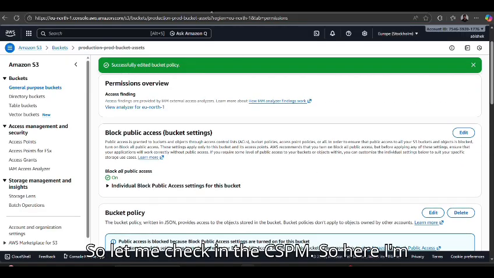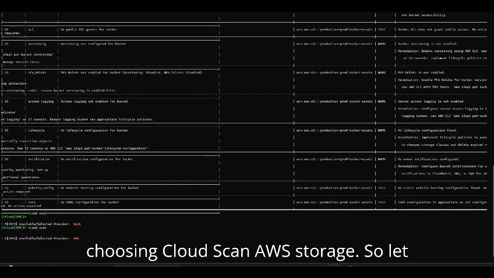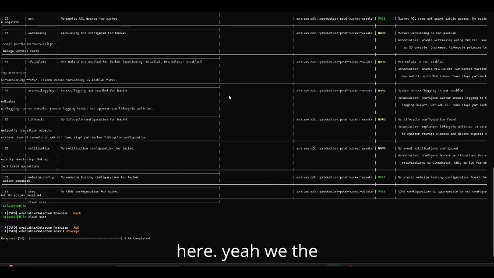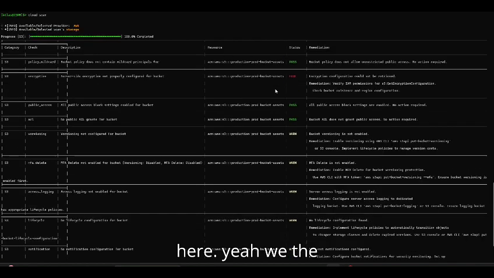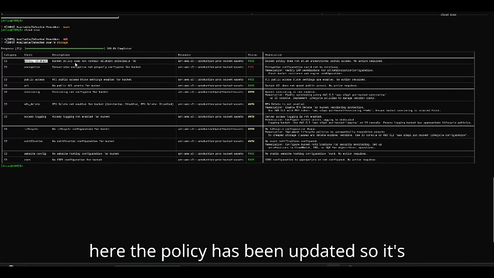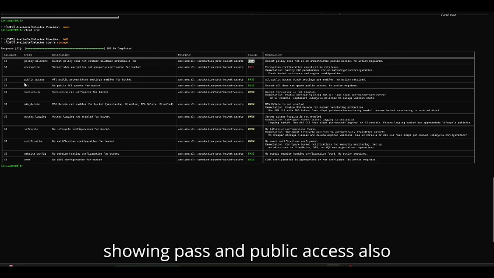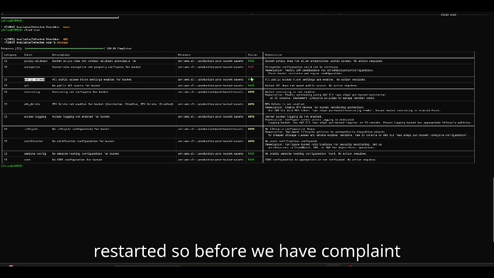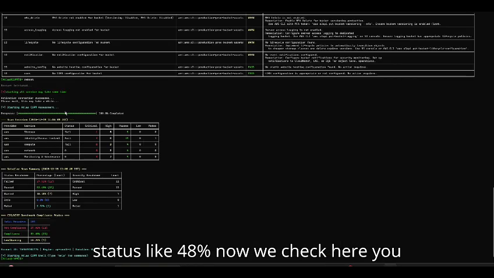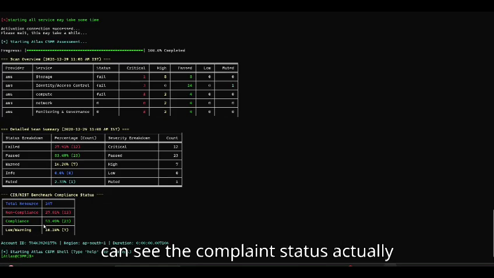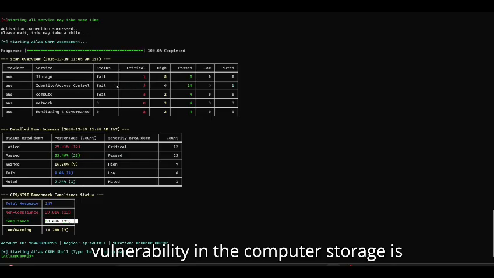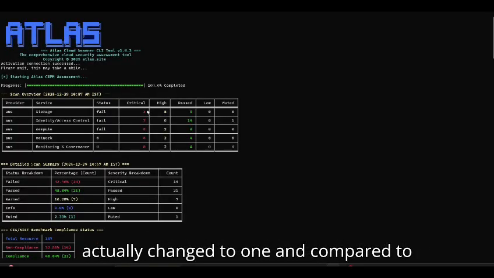So let me check in the CSPM. Here I'm choosing cloud scan, AWS, storage. Let me check if the status has been updated. Yes, the status has been updated. The policy has been updated, so it's showing pass, and public access is also restricted. Before, we had a compliance status of 48%. Now you can see the compliance status has increased to 53%, and the critical vulnerability count in the compute storage has changed to 1 compared to before.